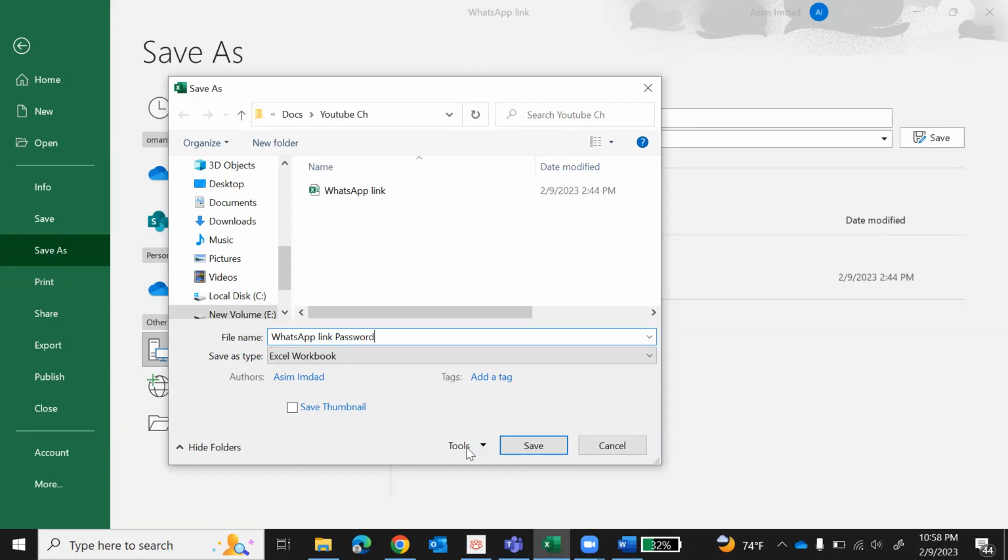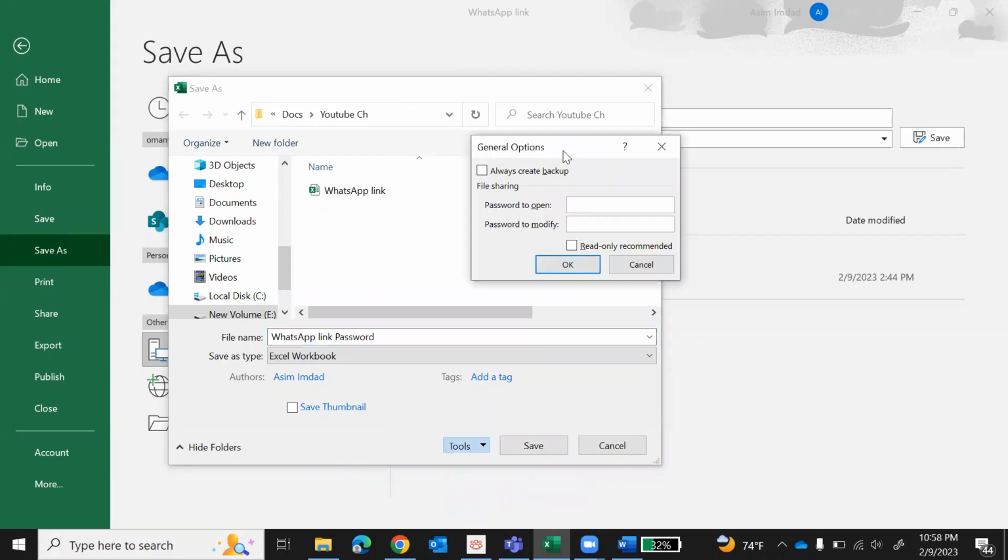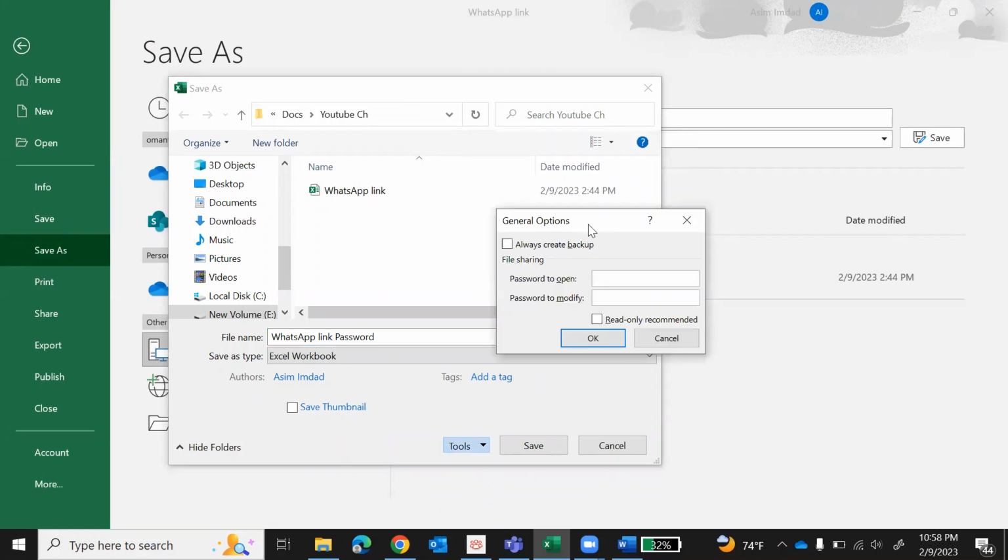Okay, and then near this Save button, this Tools option is there. Click, and there is another option, General Options. Click, and this small window will appear. In this window, there are two options for password: password to open, password to modify. So you can implement two types of passwords.